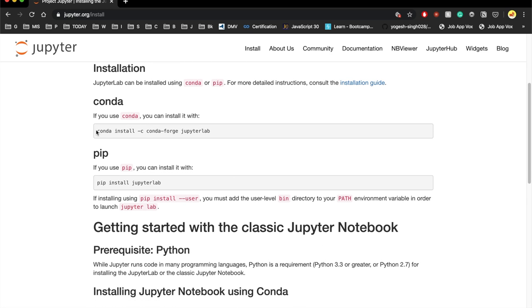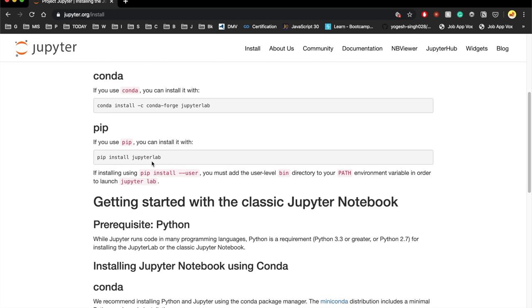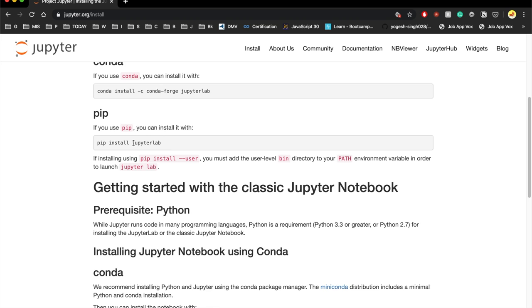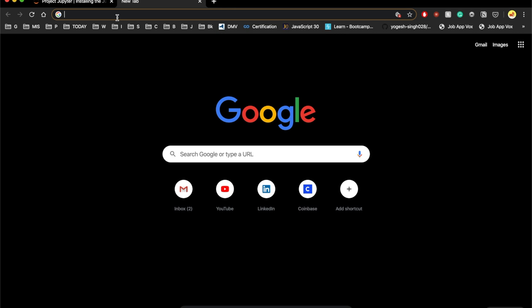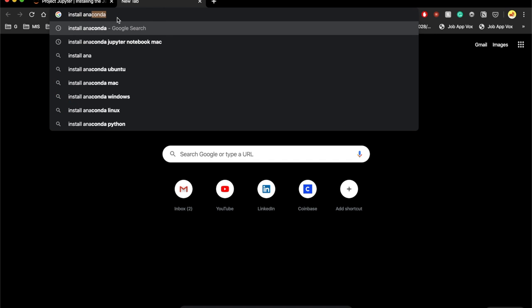So if you have Conda installed, you can use this command on your terminal. If you have pip, which usually comes with Python, you can use the pip command and follow the instructions. But I'm going to install it using another way, which is using the Anaconda.